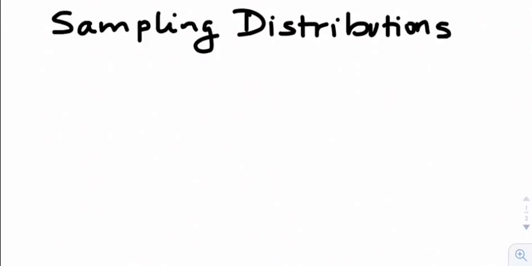Hello class, we're going to talk about sampling distributions now. We're going to do this in preparation for section 7.5 on the central limit theorem. The central limit theorem is perhaps the deepest theorem in all of statistics, so it's certainly going to be the deepest thing that we cover in class this semester.